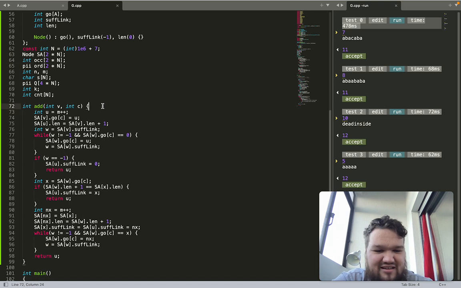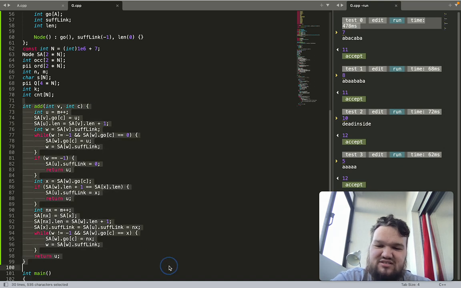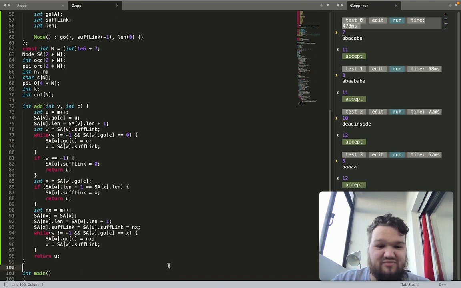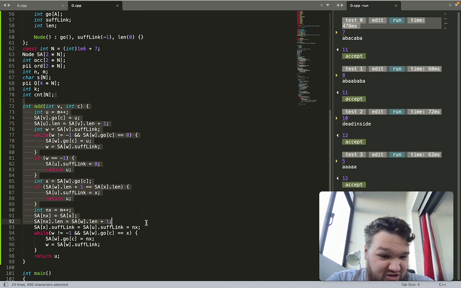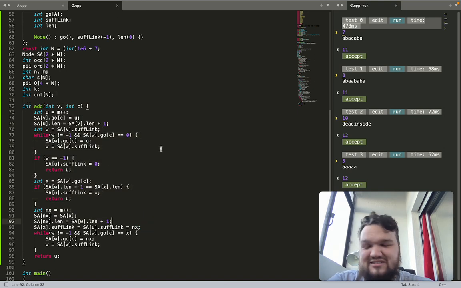So it can be proven that there is this automaton compressed with a linear number of nodes and edges, and it can be built using the suffix link, and it works in linear time in total. I don't know how to prove any of that. I just know this code works for some reason. But the idea of this code is the following.